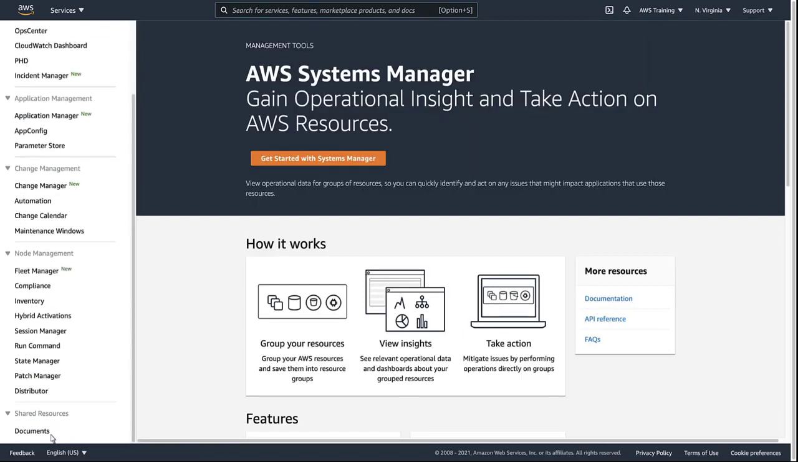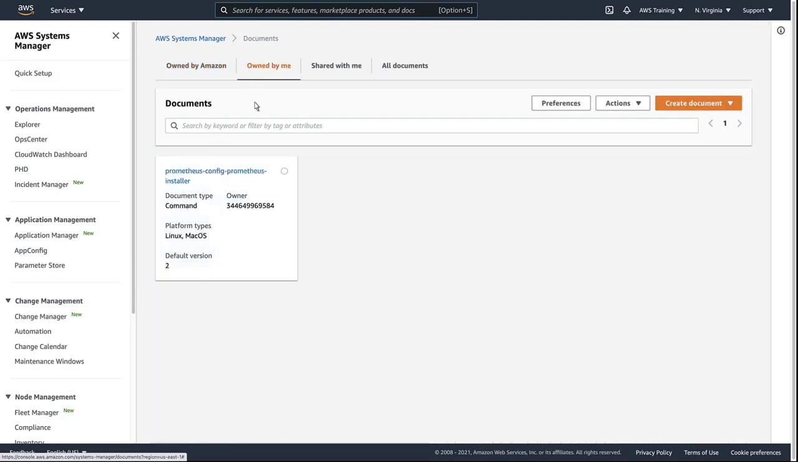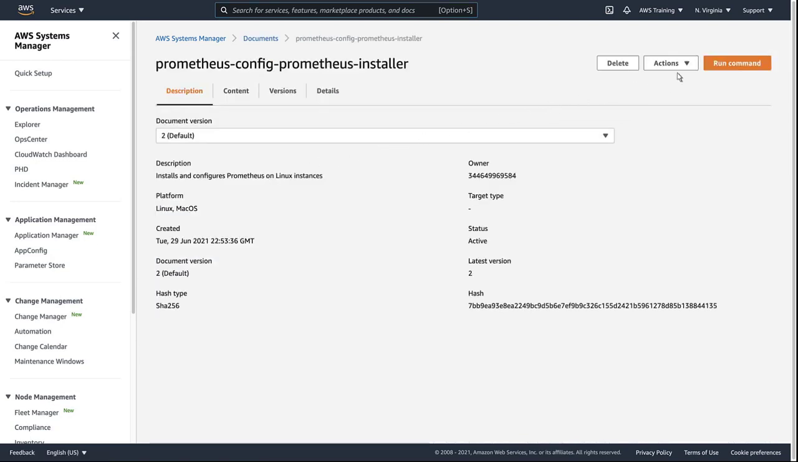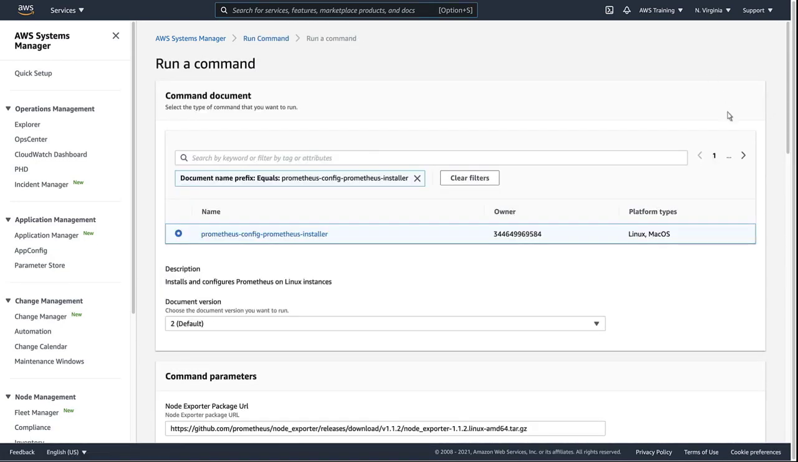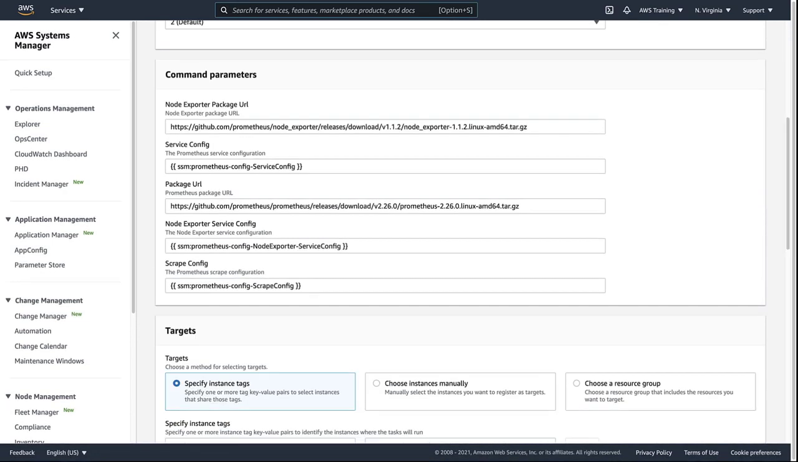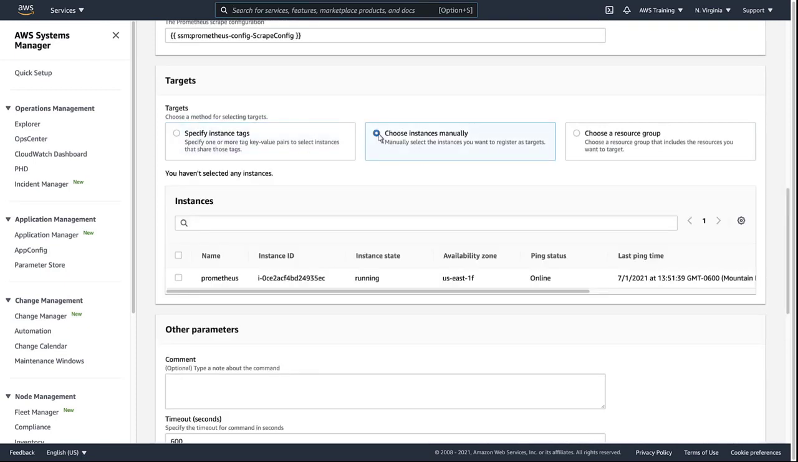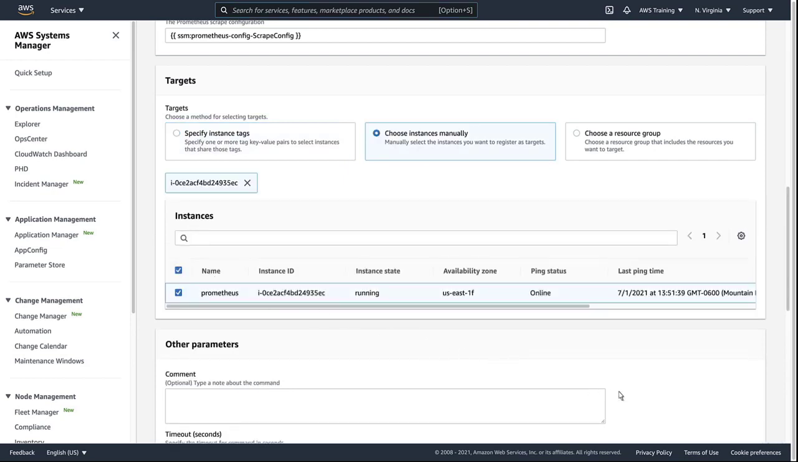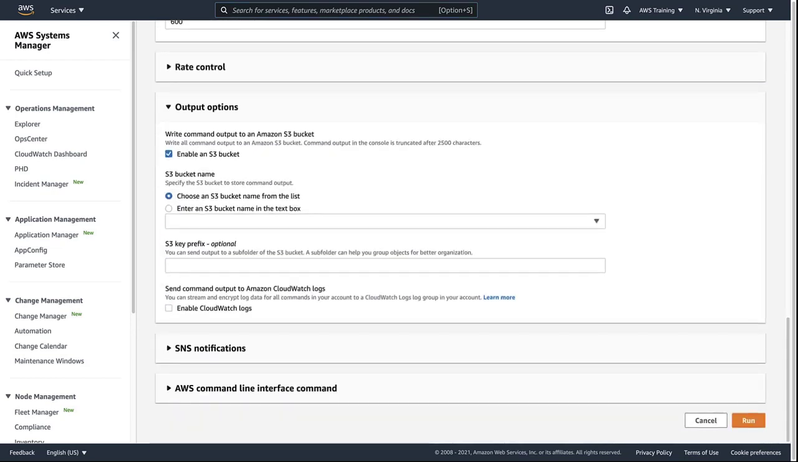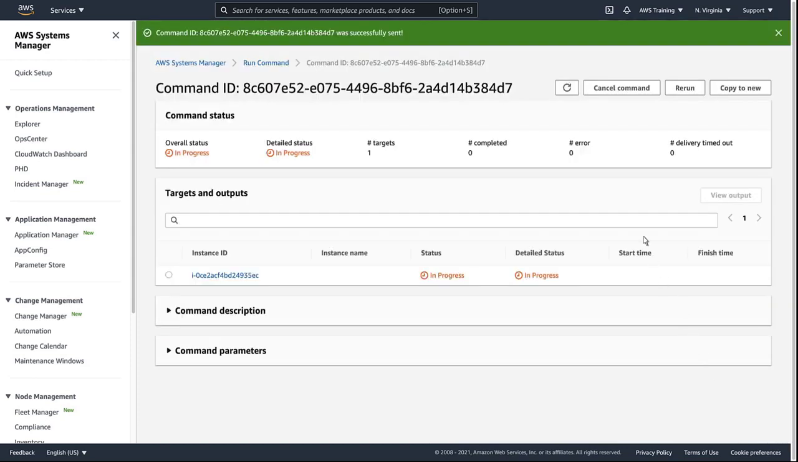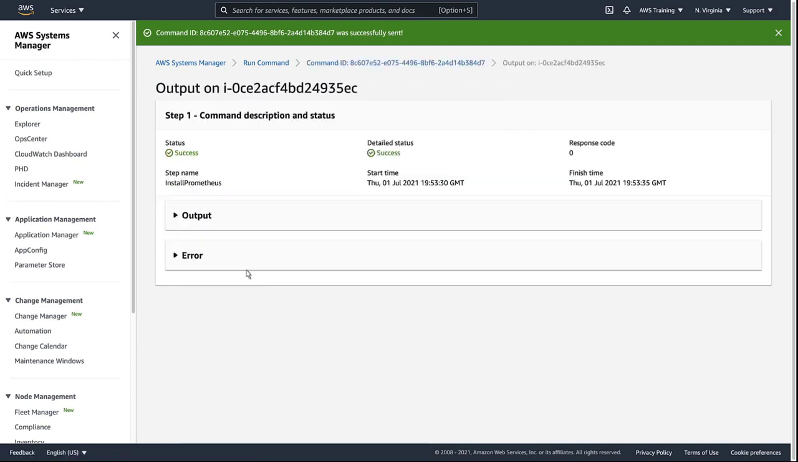Now let's execute the command document against our EC2 instance manually. Let's review the command parameters. We'll leave the parameters as is. Under Targets, we can choose a method for selecting EC2 instances. We'll choose the instance manually. Let's disable the option to write command output to an Amazon S3 bucket, and then run the command. After a few moments, the command executes successfully. Let's quickly look at the command output.